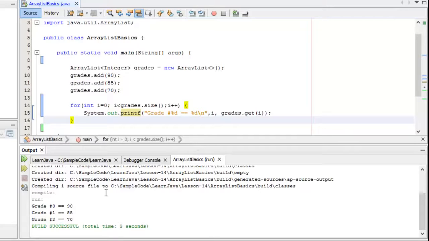You'll notice here that I don't index these like I do an array. I have to call a method of the collection, right? If this were an array, I would say grades sub i. But since it's a collection, I need to say grades dot get, the value at position i. So the left is used for an array, the right is used for a collection.